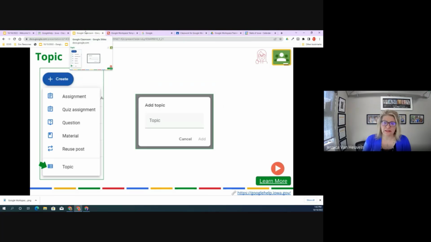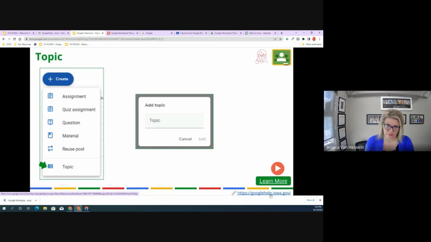So topic is pretty easy. But if I was doing one, a lot of times the topics are the very first things I create. So that's what I just showed you, because then you know what you're doing throughout the classroom, right? Everybody kind of knows the big highlighted chapters, right?